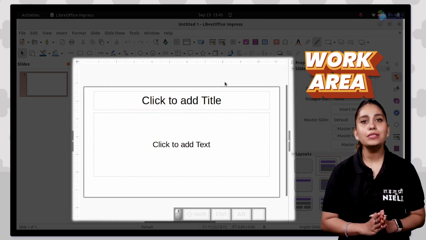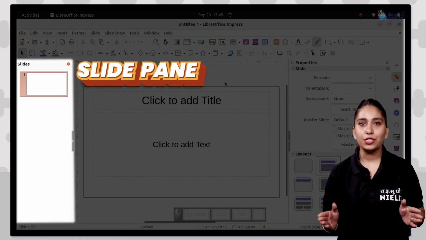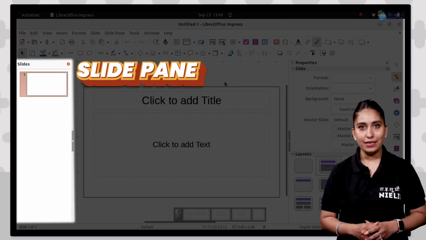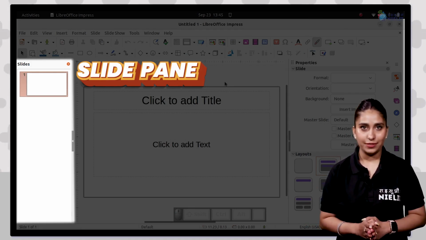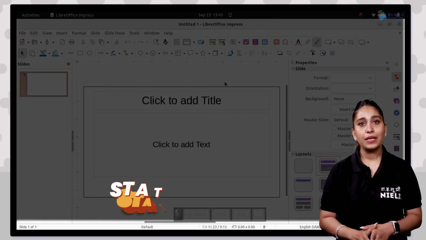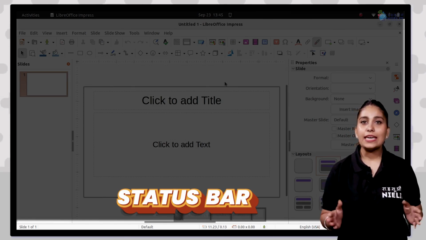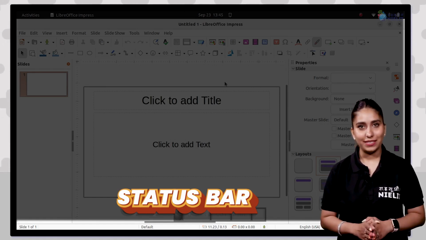Now let's talk about the slide pane. This part of the window displays miniatures of slides. By clicking on any miniature in this pane, we can make any slide the current slide and do any work on it. Now status bar. This is the bottommost strip of the Impress main window. In this area, much useful information about the presentation is displayed.